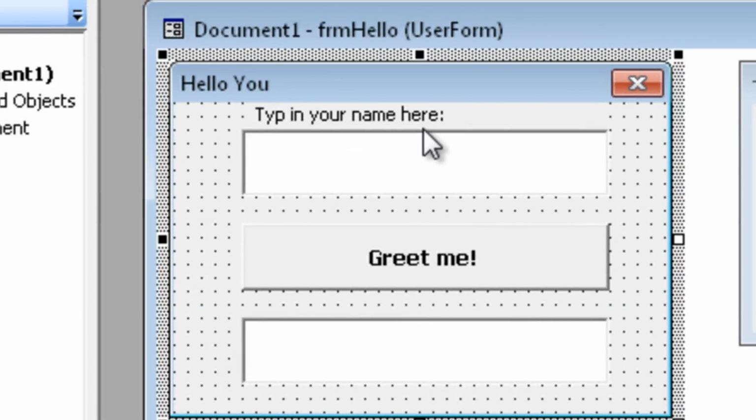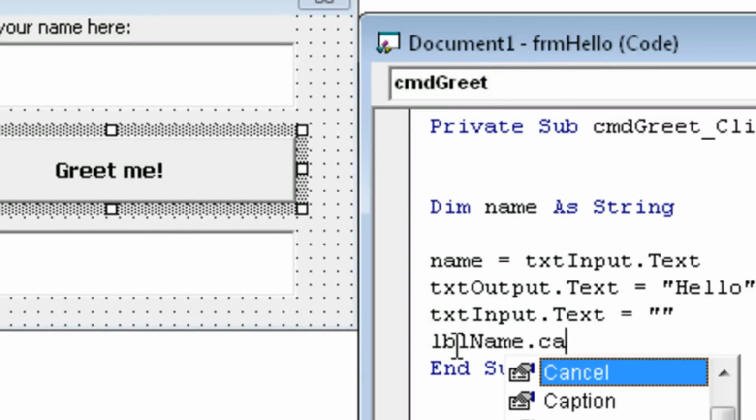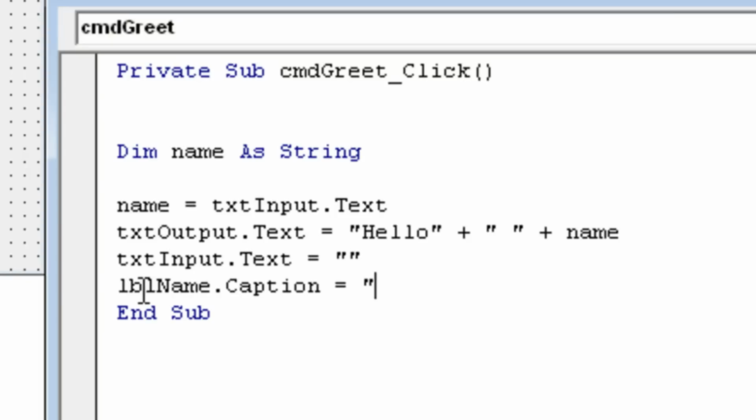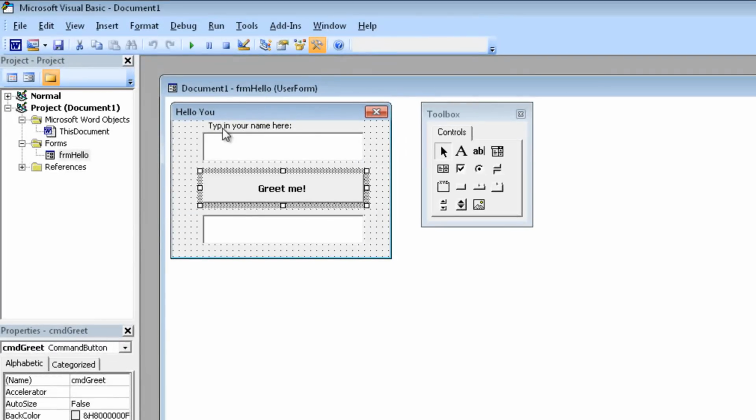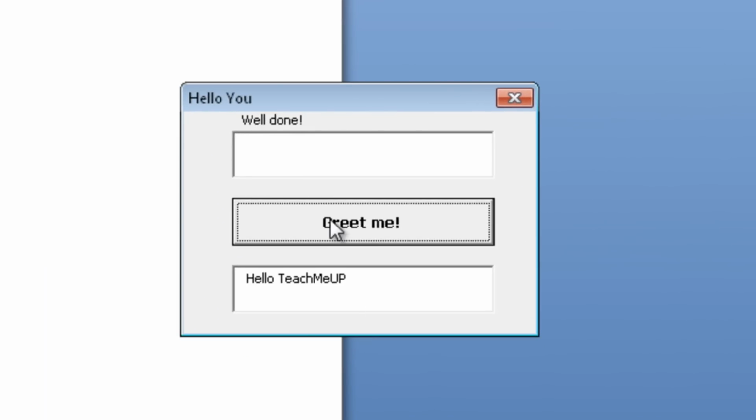Alright, now we can change the caption of the label if we press the button over here. So we're going to say lblName.Caption is quotation mark, well done, quotation mark. So it should change the text that's in here, the caption, to well done if we press the button. So let's test it out. Greet me. Well done. Alright, that's pretty awesome.